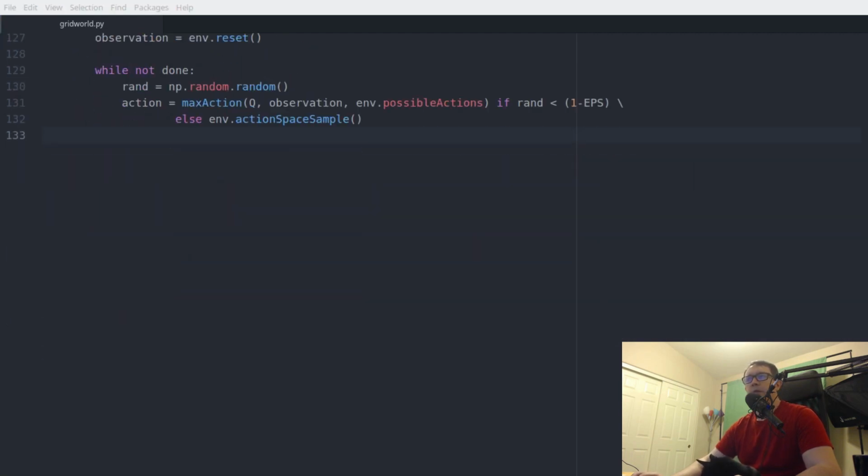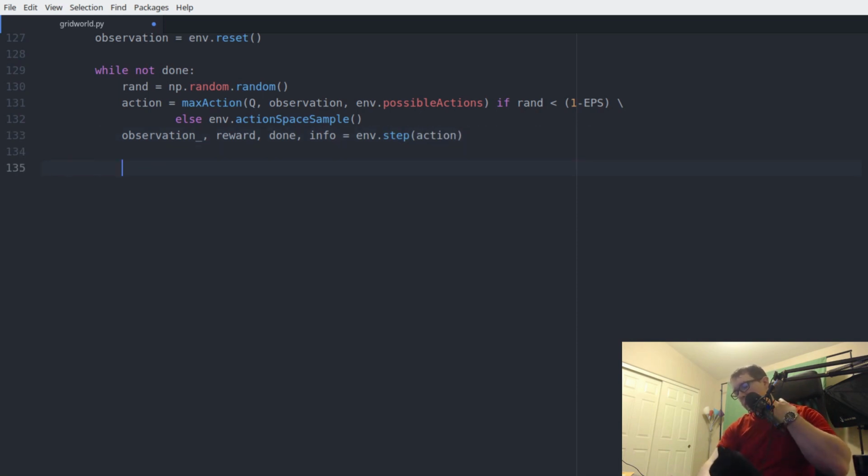There we go. So next, we want to actually take the action. So we get our new state, observation underscore, reward, done, and info, env.step action. And next up, we have to calculate the maximal action for this new state so that we can insert that into our update equation for the Q function. So let's do that. And we're not worried about epsilon greedy here because we're not actually taking that action.